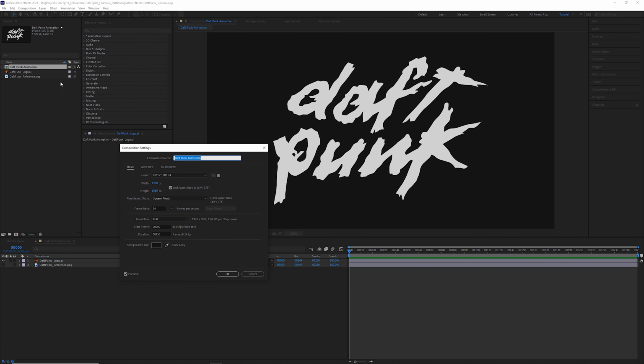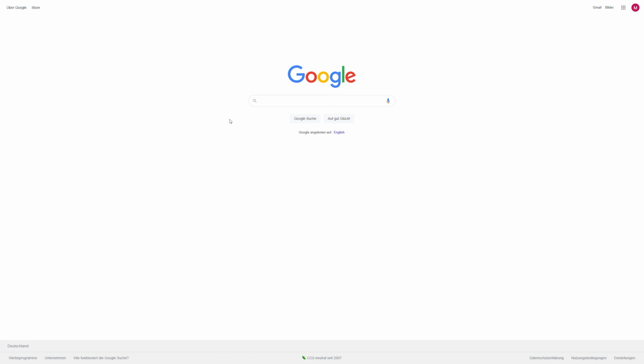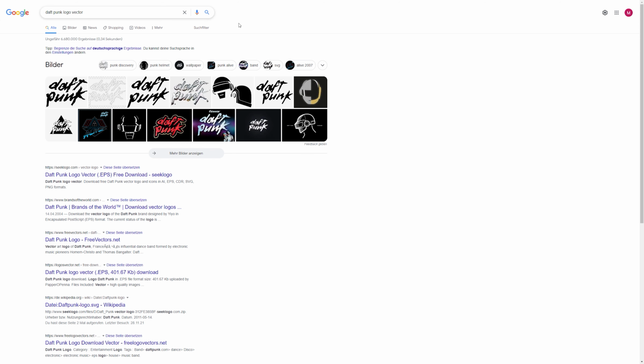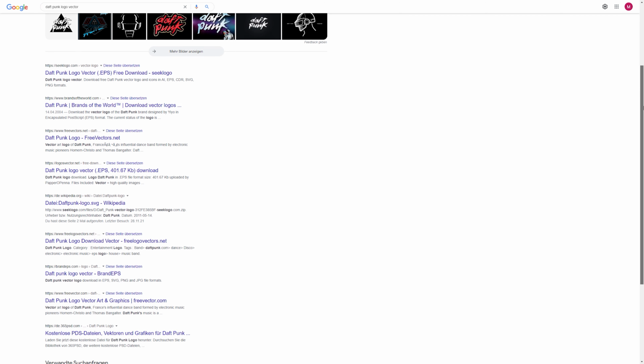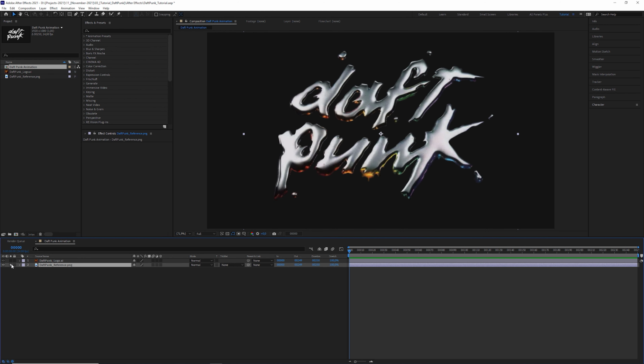I just created a composition 1920 by 1080 pixels and 250 frames that I simply named Daft Punk Animation. And I already inserted a vector file of the Daft Punk logo into it. You can Google Daft Punk logo vector, which leads you to different sites where you can download the vector logo for free. And there is another layer below of the original Discovery album cover as a reference. For simplicity's sake, we're gonna ignore these splotches.